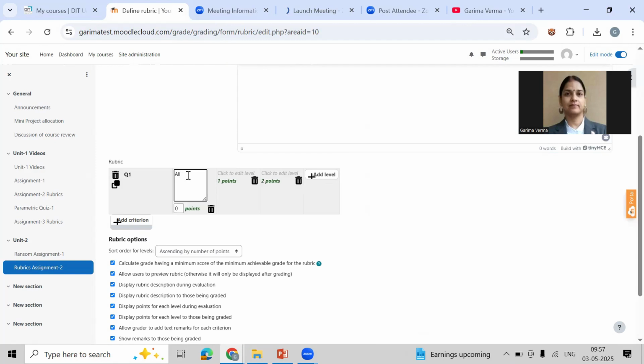So all steps are not defined. So marks will be 0. All parsers are listed. Marks will be 5. All parsers are listed with definition. So marks will be 10. So these are my level markings.